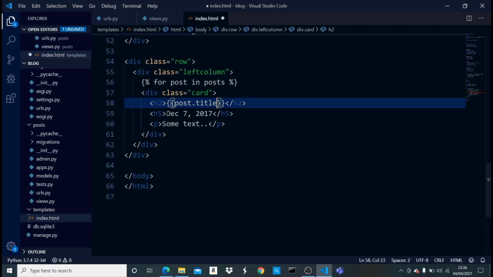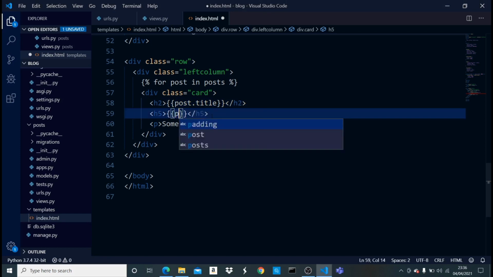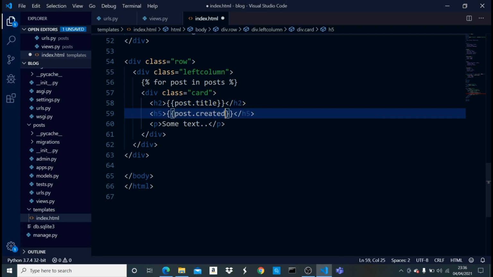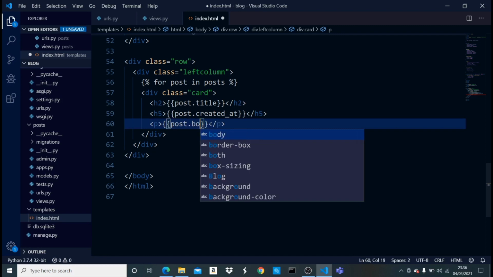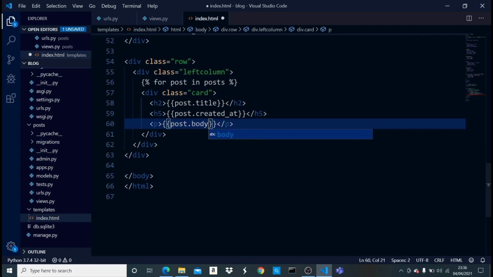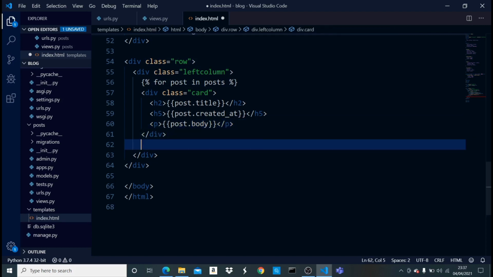So post dot title, and this should be post dot created at, and then some text. So this should be post dot body, right? Yeah. But now instead of just dot body, we want to make it like maybe only the first 10 words. Let's say like the first 50. So we should be able to do something. Okay, let's leave it for now. Then we're going to change it when we see what our output is.